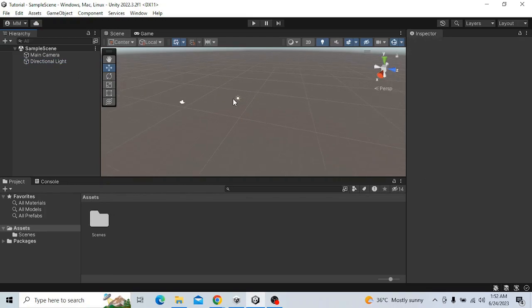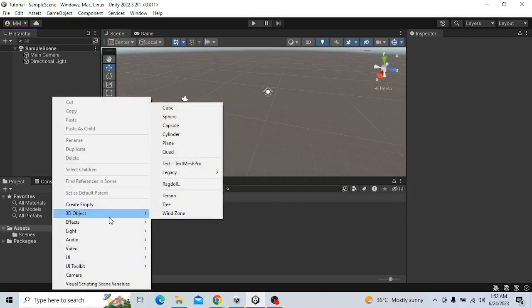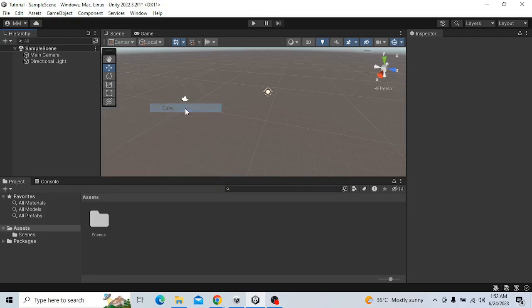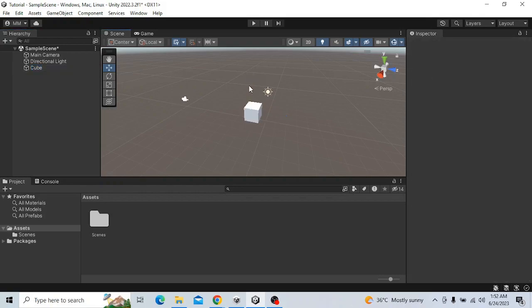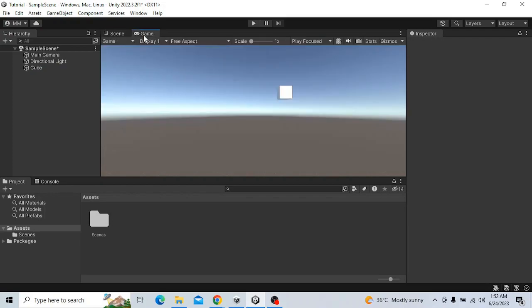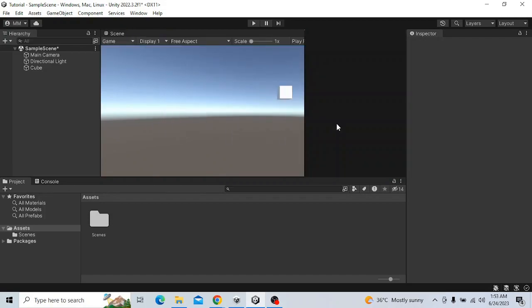So let's start with creating something very basic, and we're going to create a cube. To create a cube, you go towards your hierarchy window, somewhere in the empty space, right click, then go to 3D Object, and then hit Cube. So this is going to create a cube. Just to show you what is being shown in the game, I'm going to take this window, drag it out, and dock it towards the right.